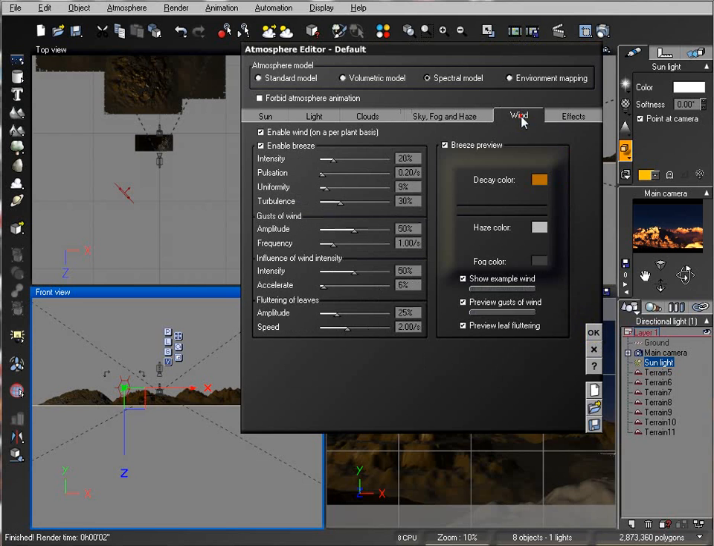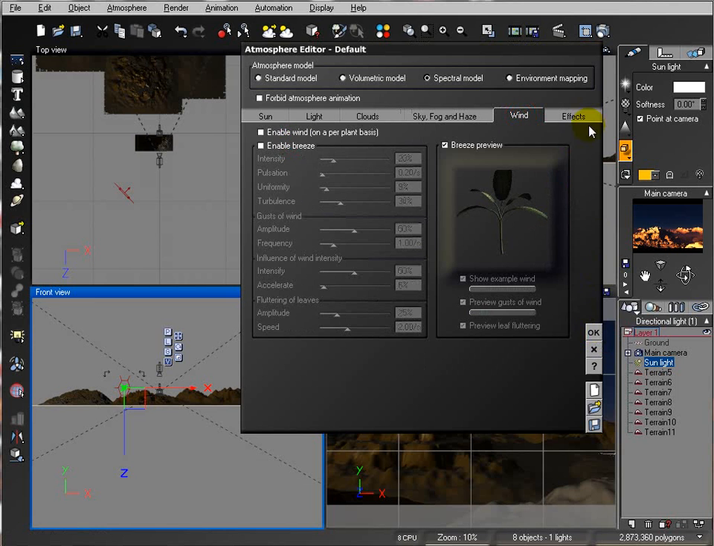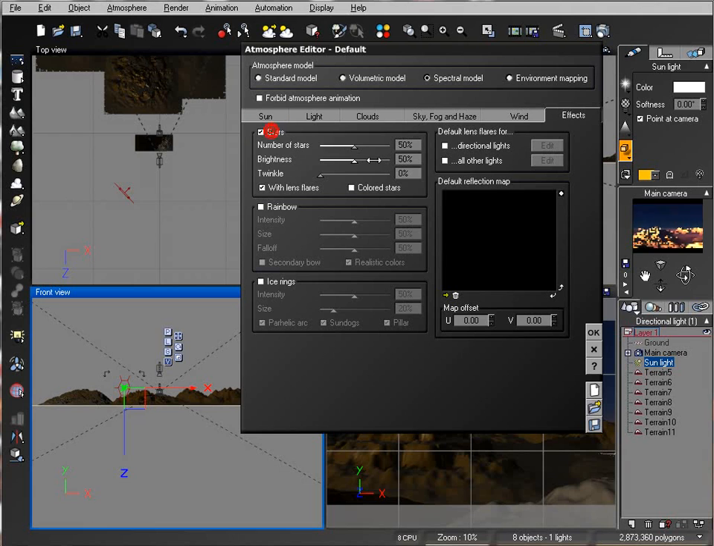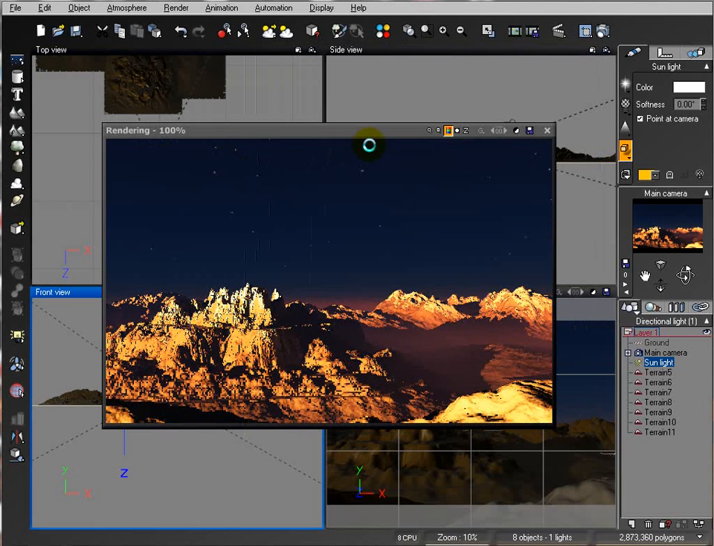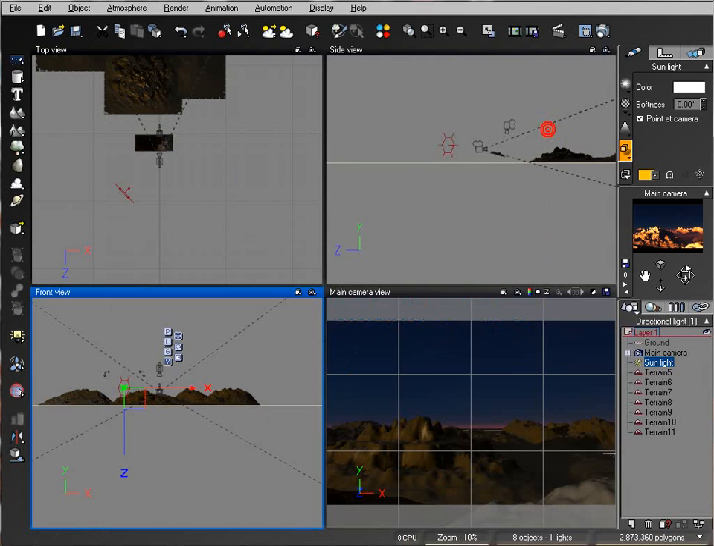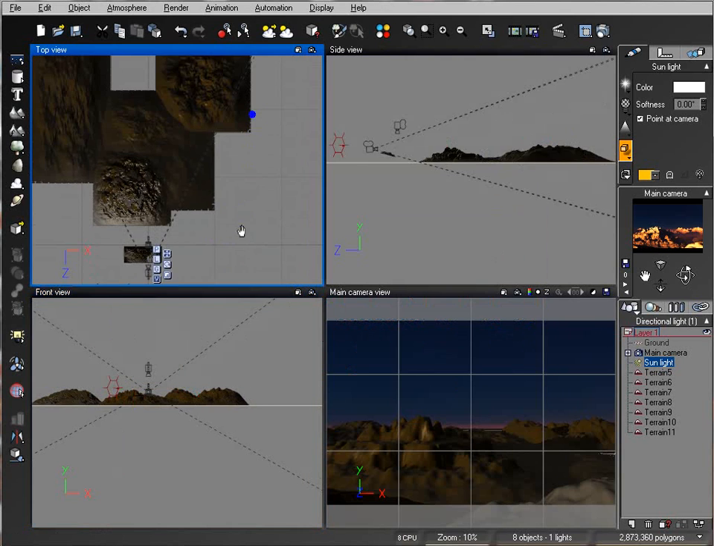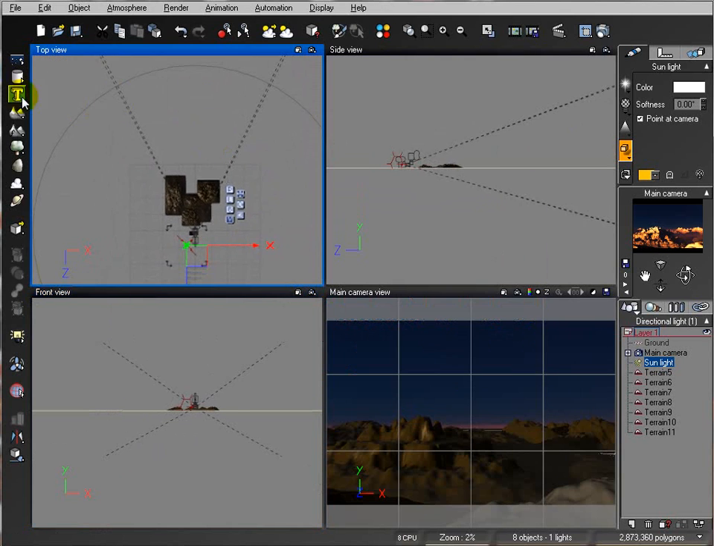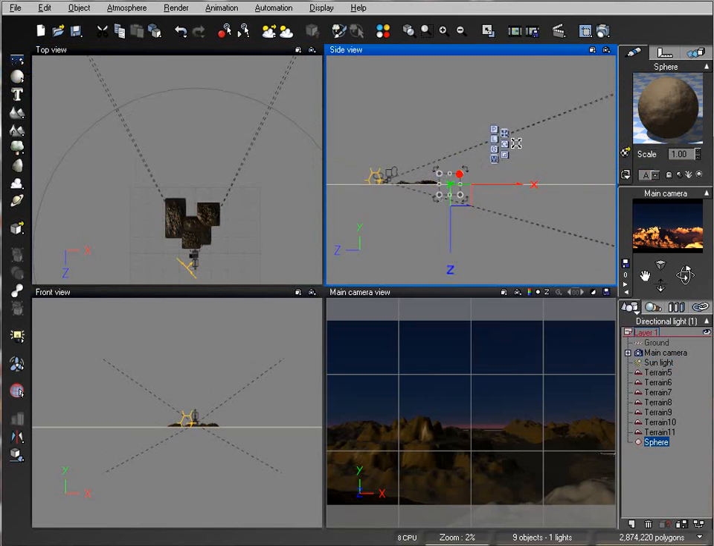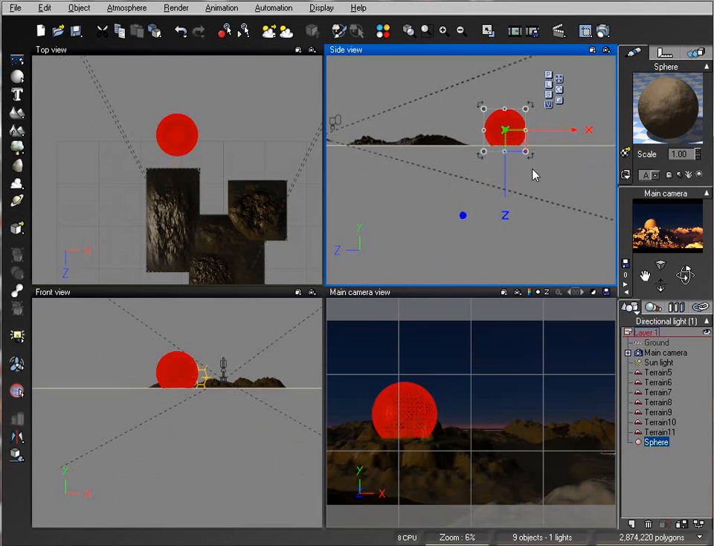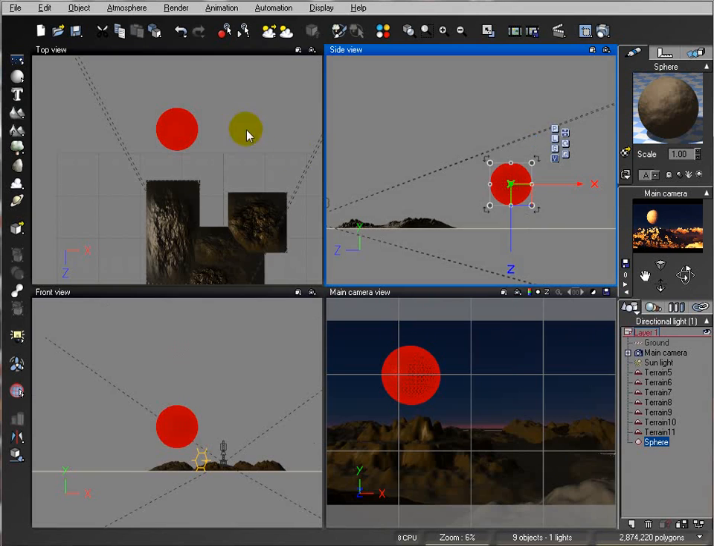Okay, let's disable our own wind, and we can go in effect and increase our stars. Let's preview. So we have little stars right there. Okay, we're ready to work on our planet. So let's create first a sphere. Just increase its size. Maybe around right here.